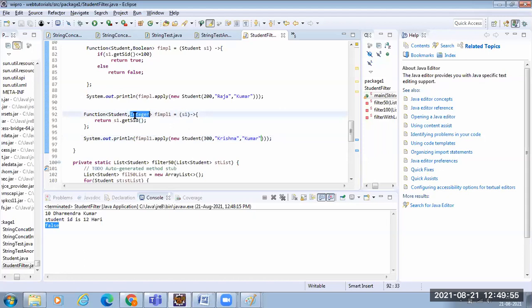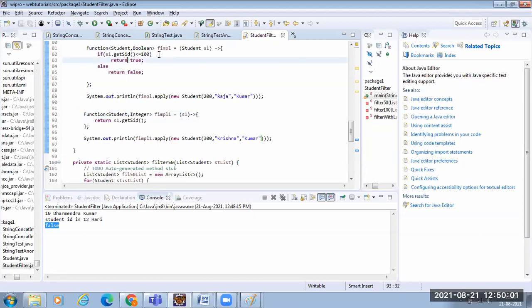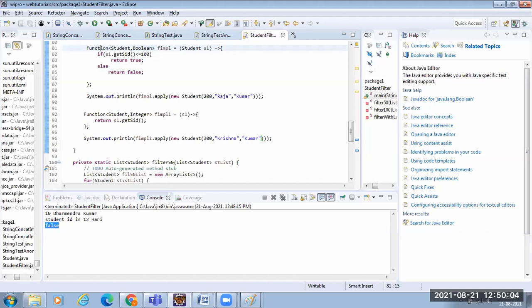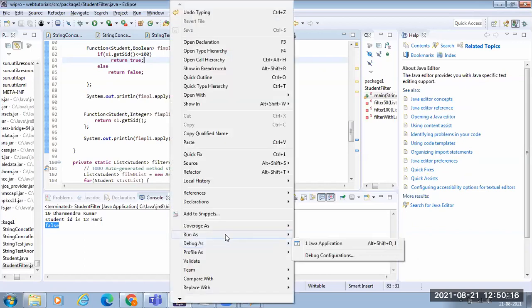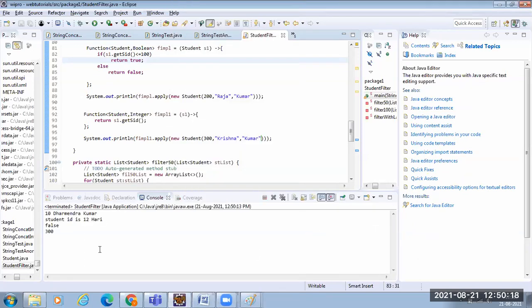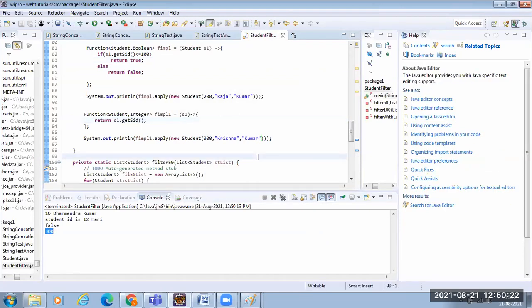I mentioned that my function is going to return integer, so I return integer only. Earlier, if you observe, I specified Boolean. That means to the function I have to specify two things: the type of the object which I am going to pass, and the type of the object that is going to be returned from the function dot apply. Now see, it will simply return 300. Hope it is clear. This is the function.